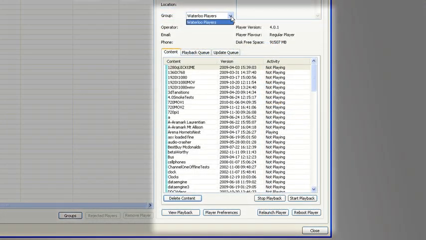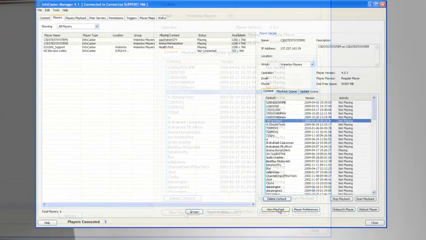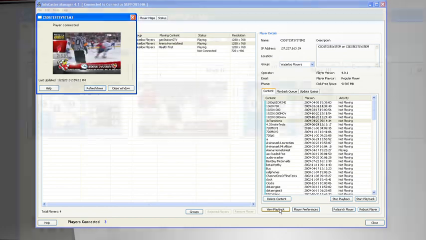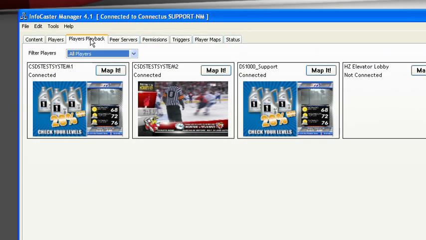We can choose which group the player is a part of, delete content, stop or start playback, relaunch or reboot the player. We can even view a playback screen grab to confirm output. The Players Playback tab allows us to set up confidence screen grabs, showing us a still from chosen players every minute.